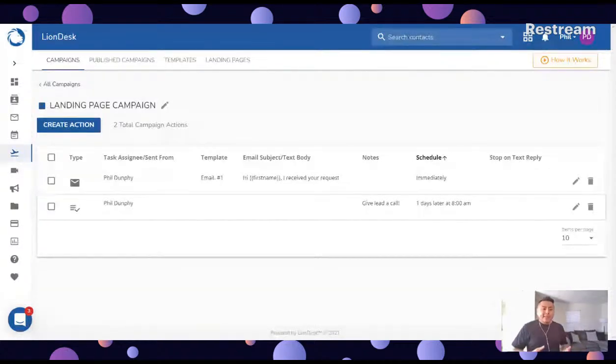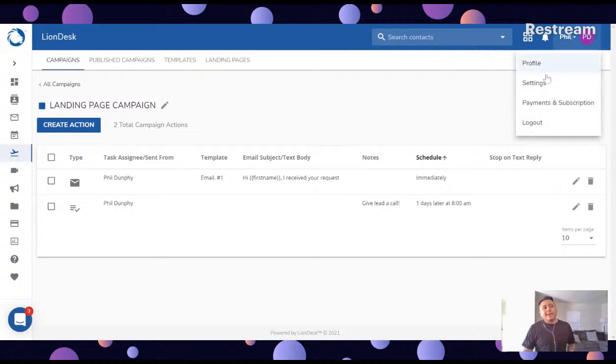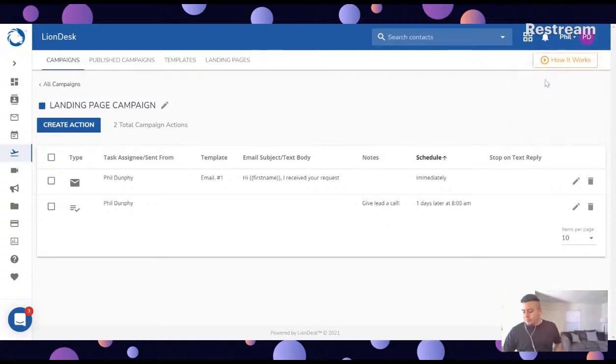Now you want this campaign to trigger automatically for all of your leads that come in from the landing page, right? So as soon as the lead gets captured, it creates a contact record in Liondesk, and this campaign starts. So how do I automate that workflow? You can do this from the settings page. So in the upper right corner, you want to click on your name and select settings.